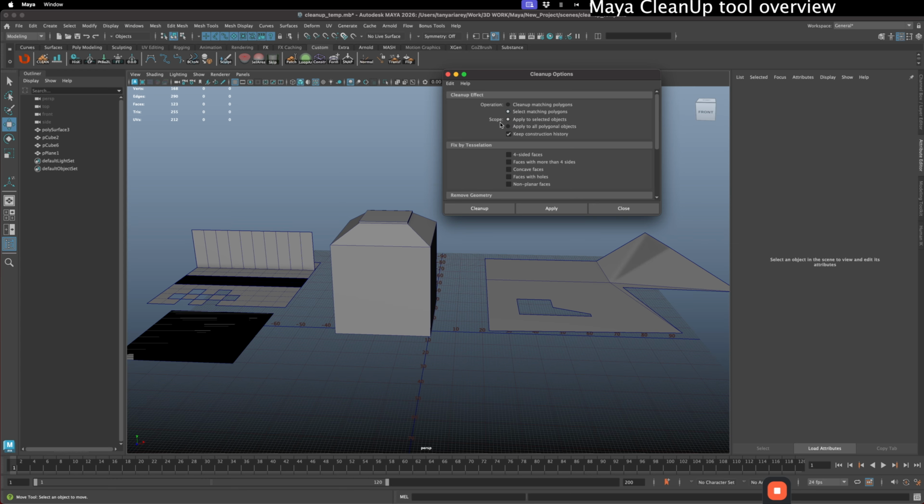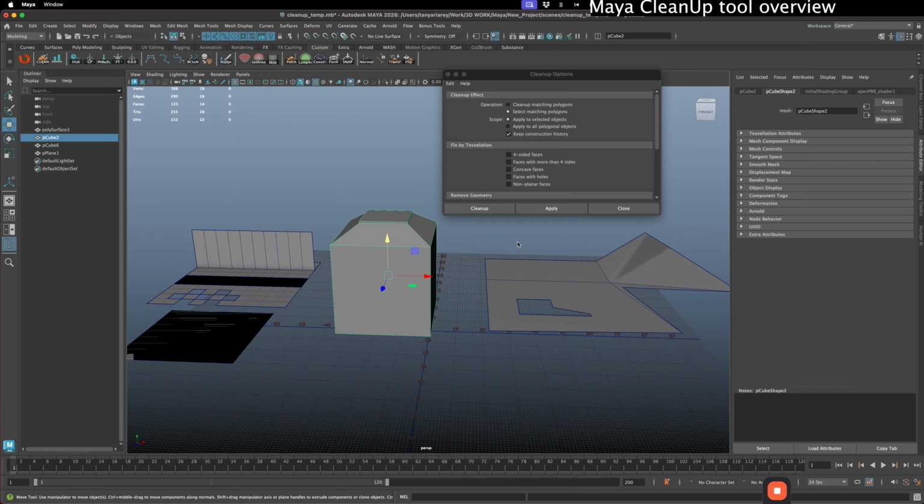Next one is scope. You can apply cleanup to only selected objects, or you can apply it to all polygonal objects. I suggest keep it to only selected objects. And in my opinion, it's always easier to do one by one than trying to do all of them at the same time. The next one, whether you want to keep construction history.